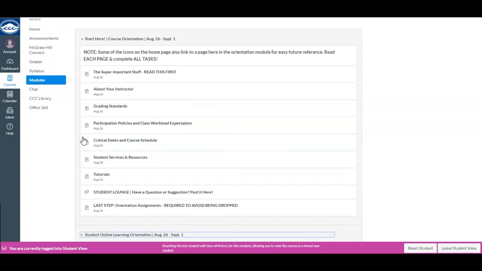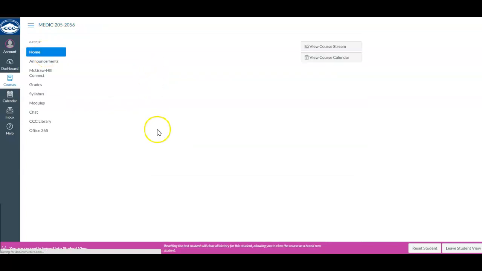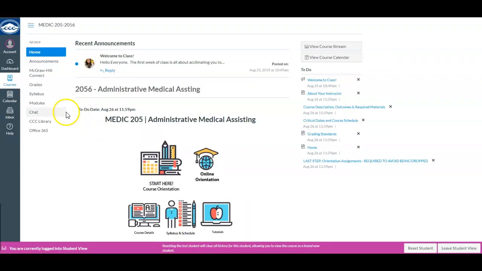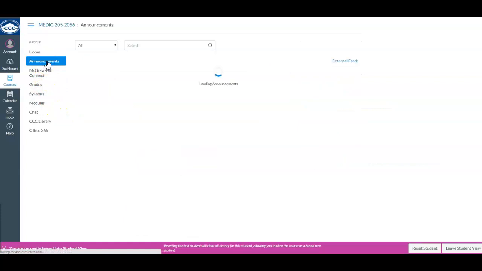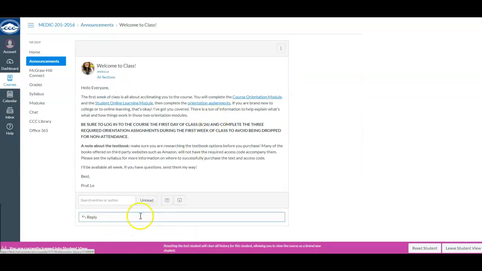So I'm going to minimize that module, and I'm going to go over here to the navigation pane and show you these tabs. There's the home page, which will take you back to the home. Pretty self-explanatory. There's the announcements tab, which is going to take you to all of the announcements for the course. If you want to read one, you just click on the announcement, and then you can reply to that by clicking reply here, or reading the announcement, and then clicking reply there.